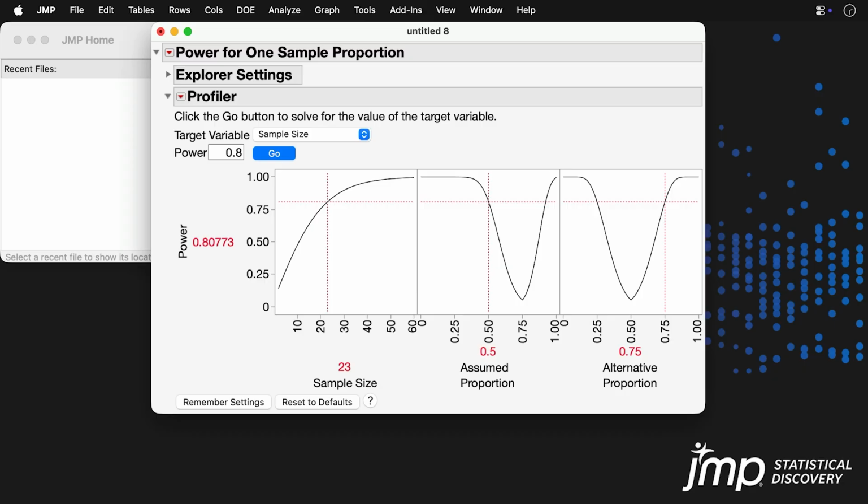You can change the target variable to calculate other test parameters. For example, setting the target variable to alternative proportion tells JMP to calculate that test parameter, assuming the value specified for power, sample size, and the assumed proportion.